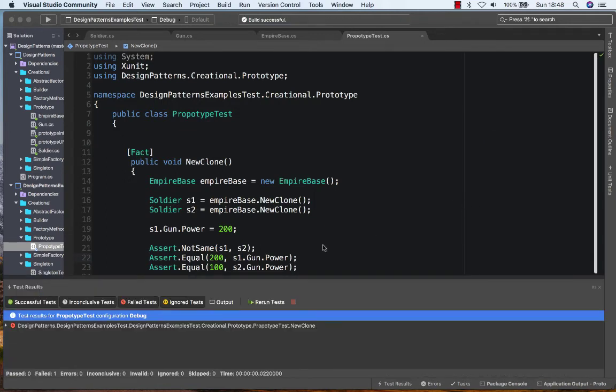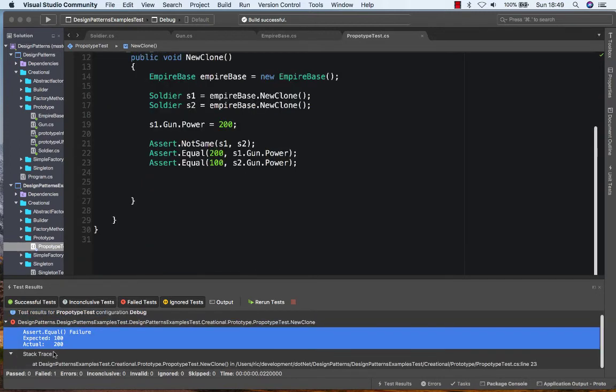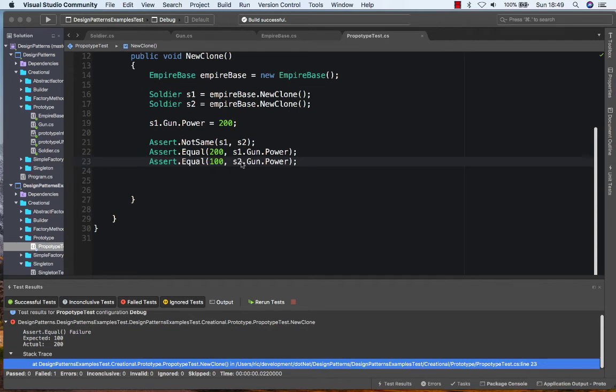Let's see. Boom! We got some problem here. And you see, the problem is that we expected 100, but we got 200. That sucks. Now the assert is actually this one.